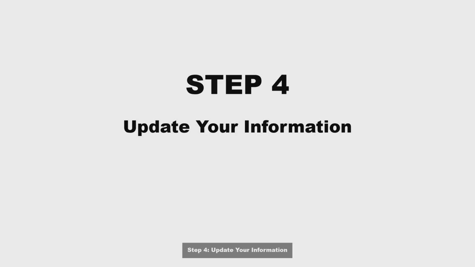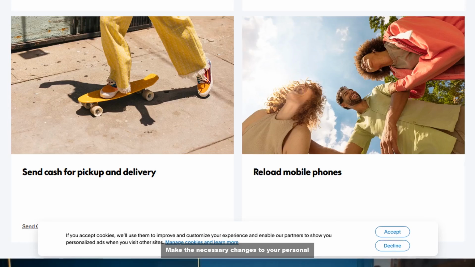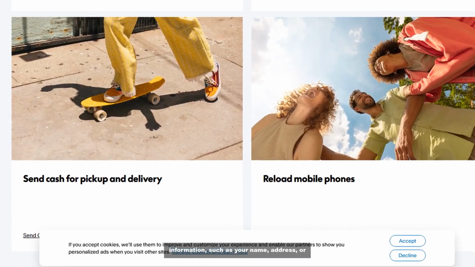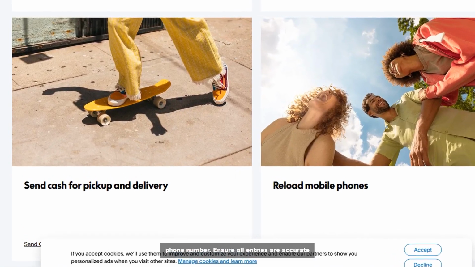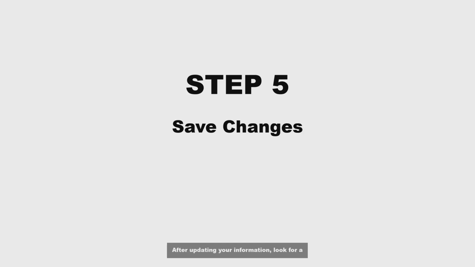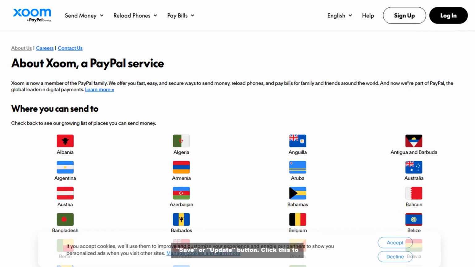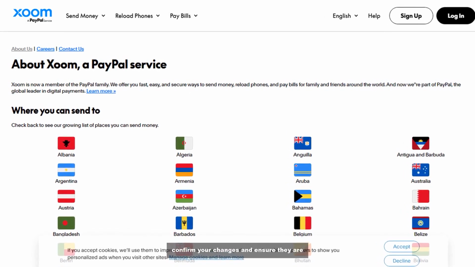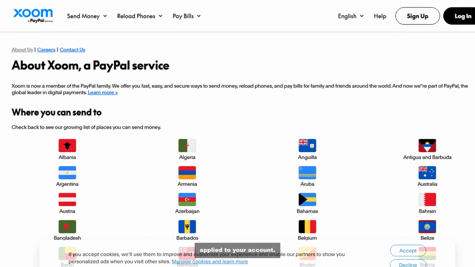Step 4. Update your information. Make the necessary changes to your personal information such as your name, address, or phone number. Ensure all entries are accurate and up to date. Step 5. Save changes. After updating your information, look for a Save or Update button. Click this to confirm your changes and ensure they are applied to your account.